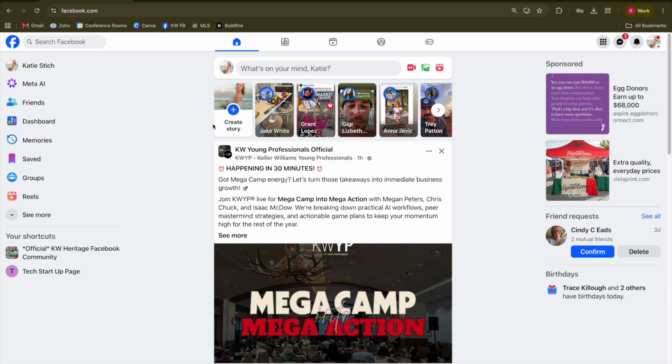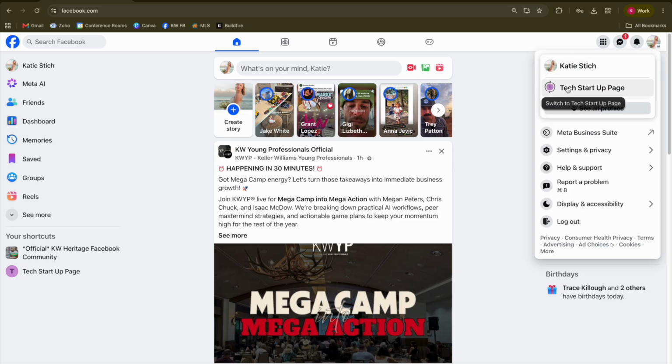So first thing I want to talk about is the difference between a professional account and a page. So when you are on Facebook, and currently we're looking at it from the computer, I am going to show you guys what it looks like from your phone as well. But when you are on your personal account, up in the top right hand corner, you are able to toggle between your personal account and your page.